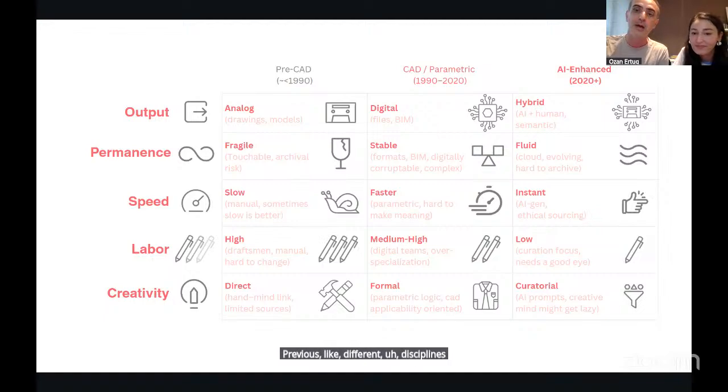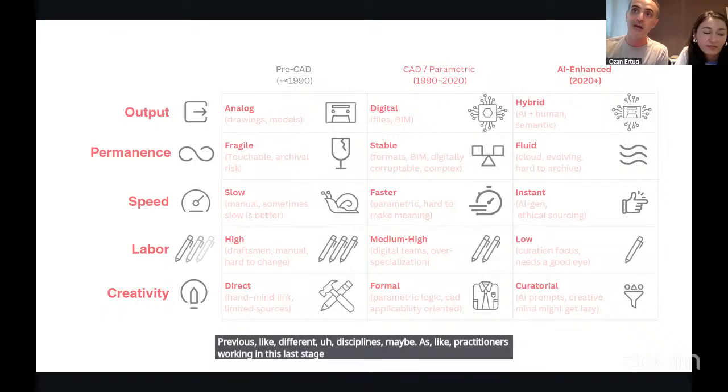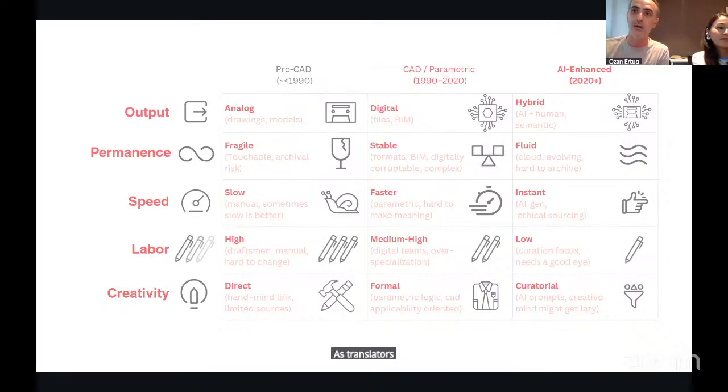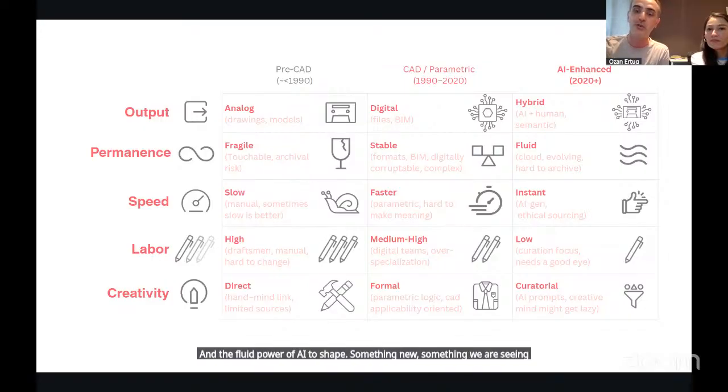As practitioners working in this last stage, we see ourselves as translators somehow, taking the lessons of the past, the discipline of the CAD, and the fluid power of AI to shape something new, something we are seeing all together.